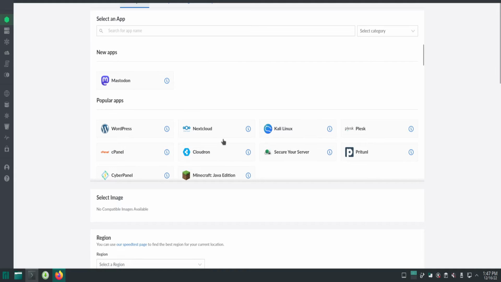So if you have something like this in mind, I would certainly recommend choosing one of these versus setting everything up from scratch. Unless you're like me and you just like to do that kind of thing.